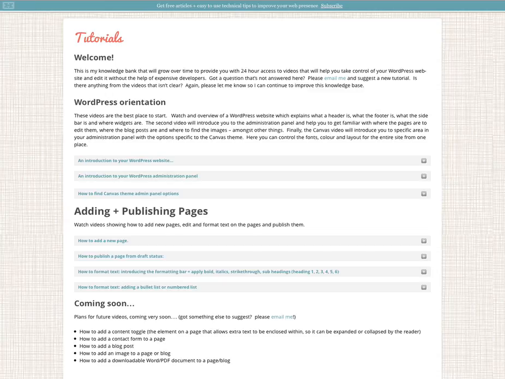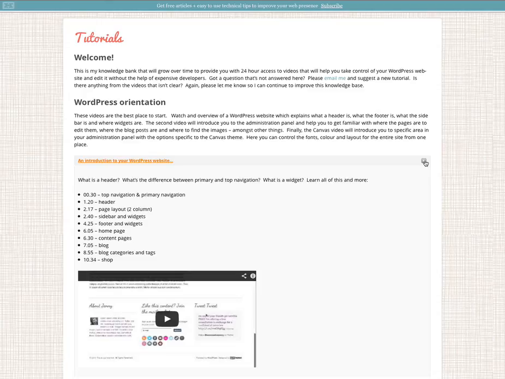First of all, I wanted to show you exactly what I meant by a content toggle. Essentially, a content toggle is a container that you can put some text into on your page, and it will allow it to actually sit inside a toggle that the reader can expand or collapse, so that they can view the extra content in there.